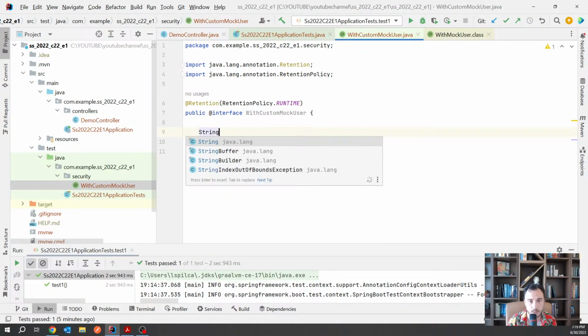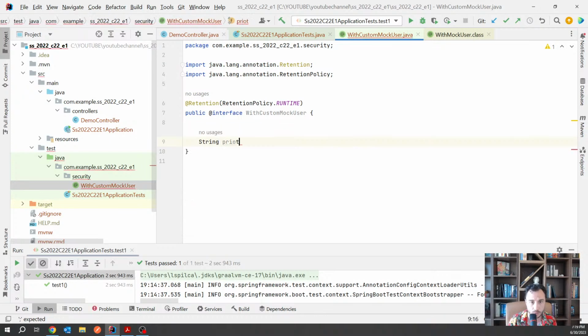So say you have that string priority, and you can even put a default value for it if you want, and you can have as many as you need here, anything based on which you create the test authentication, or the test dummy authentication, or whatever you want to name it. Now that's basically what you will then be able to use here.